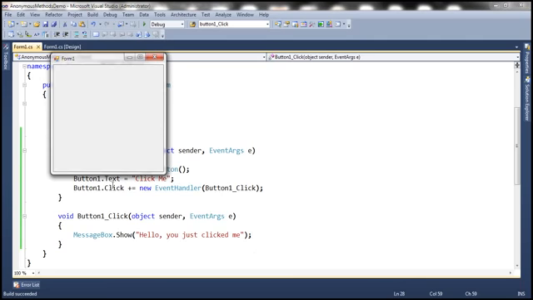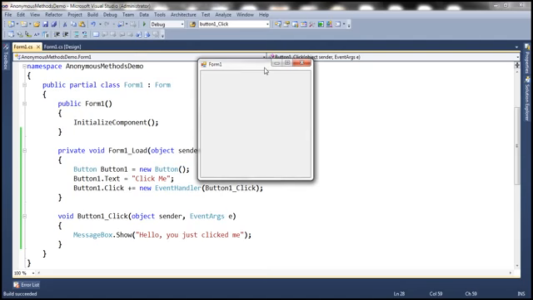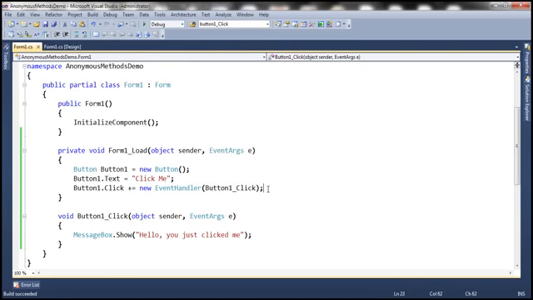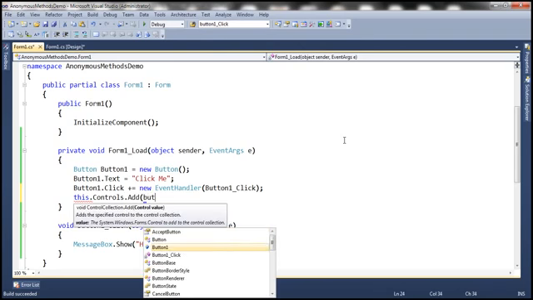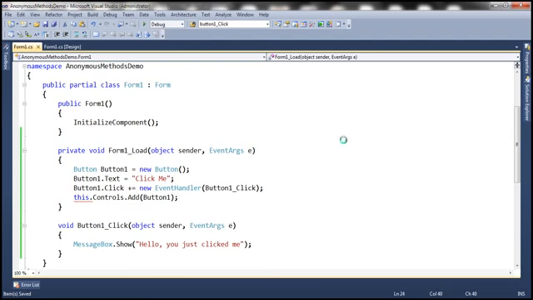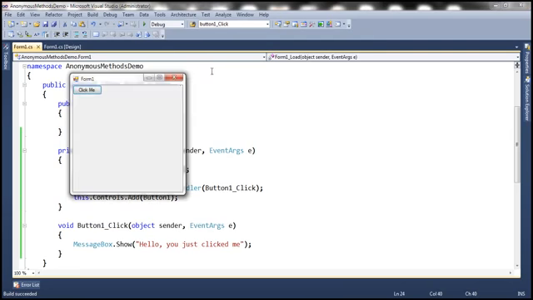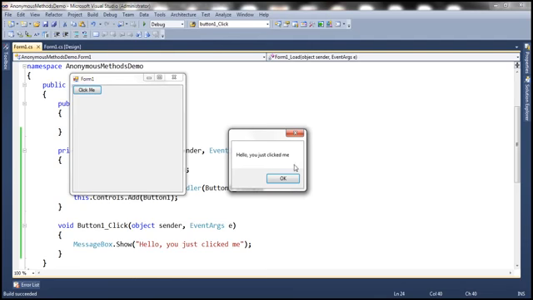And by the way, we need to add that button to the form's controls collection. So this refers to, in this case, Form1. So to its Controls collection property, add our button1 control. So we are dynamically adding the button1 control here. So let's go ahead and run this. Click the button. Look at that. "Hello, you just clicked me."